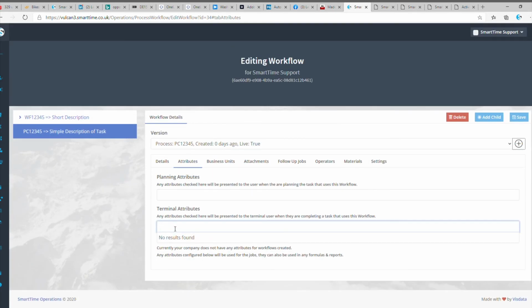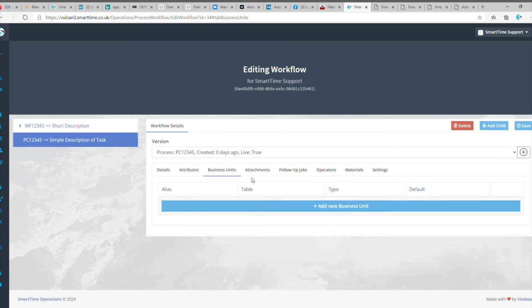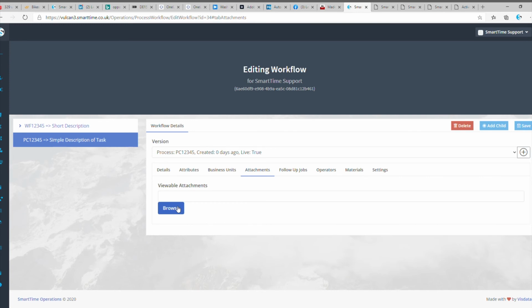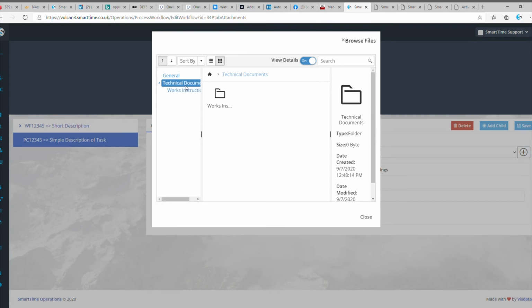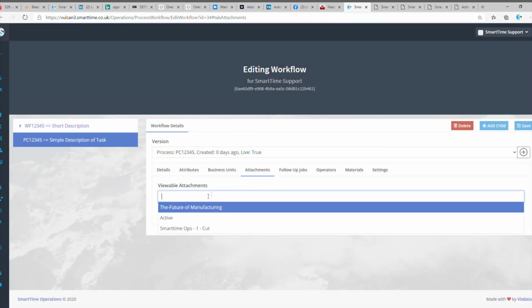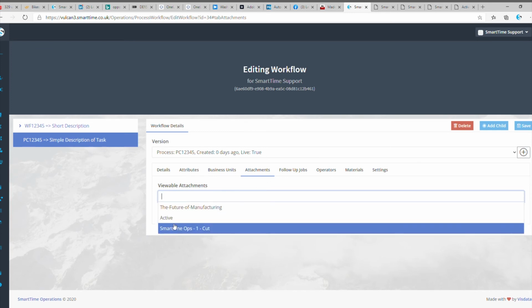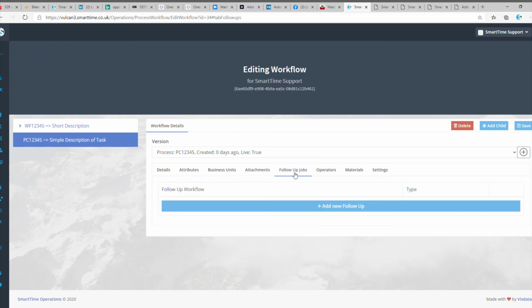We can go to attributes, add any attributes that we want to that particular workflow. We can go to business units and add business units. We can attach other documents if we want to. So we can browse to them is one way of finding it and selecting them this way. Or if we don't want to, double click on it, we can just click on it and find it from a list. And then on follow-ups, we can add new follow-ups.